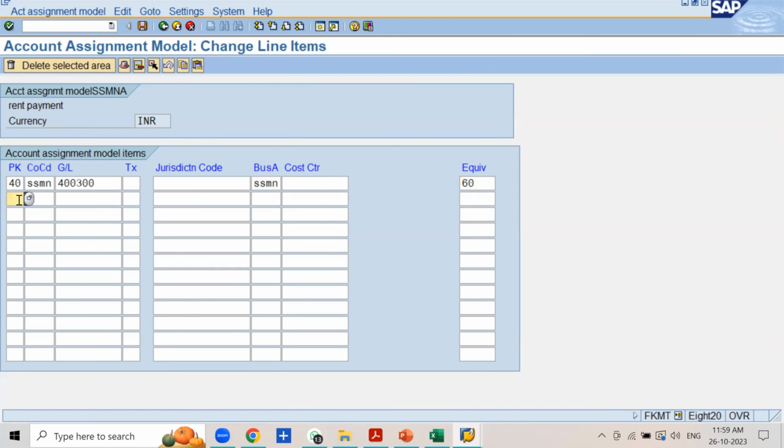Now again, posting key 40. Company code SSMN. GL account same, 400300. Business area SSVN, another business area. Equivalence number 40.